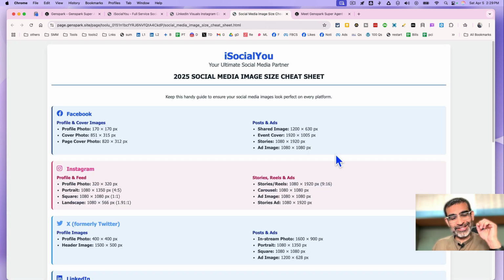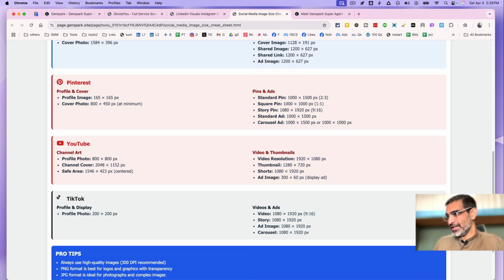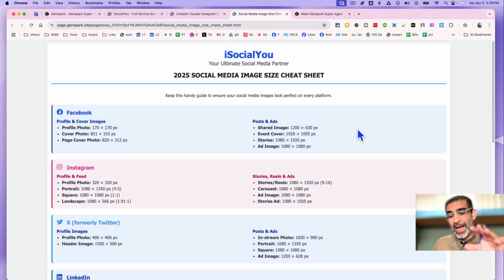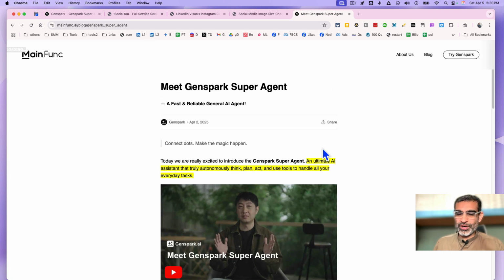Another cool thing, I built a lead magnet for my business, iSocialU. It's a social media image size cheat sheet. If you are in social media marketing, this is something we reference almost every week: image sizes for Facebook, Instagram, Twitter, LinkedIn. You can build lead magnets for your business using Genspark Super Agent. Now, let's go back. Those were different things I've built. I'll show you the demo and the prompt in a second, but now let's go back and talk about what a Genspark Super Agent is.